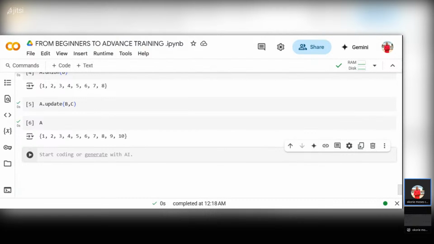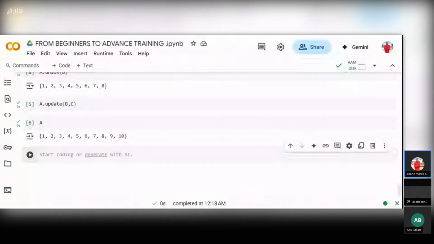So we are going to move forward and we are going to see some of the operations of sets. So Abu, are you back? Yeah, and we are back. My network was kind of bad. Yeah, I guess so.